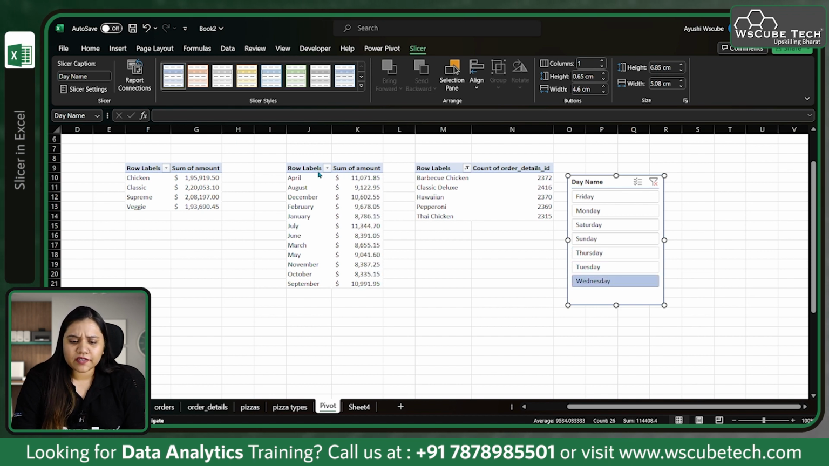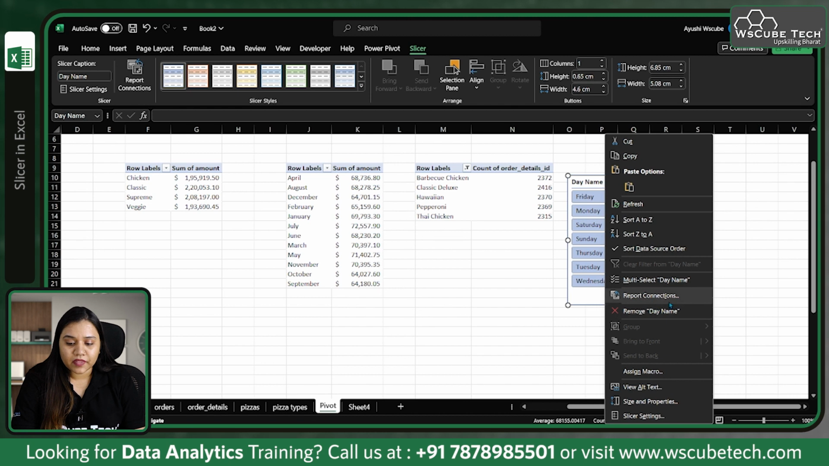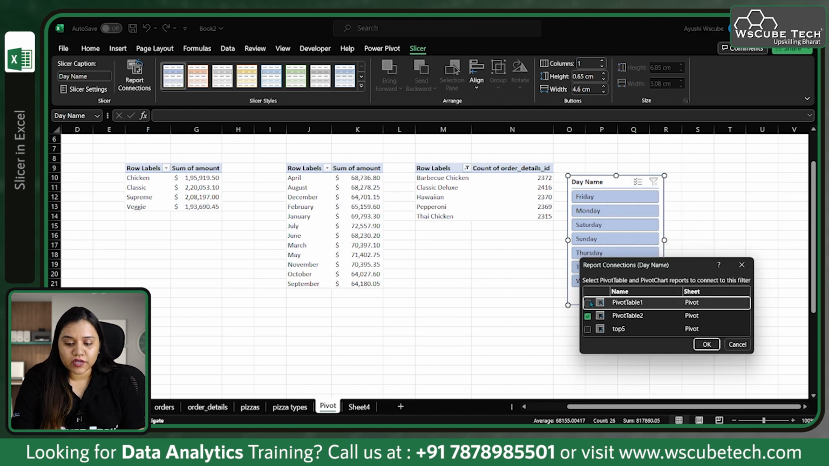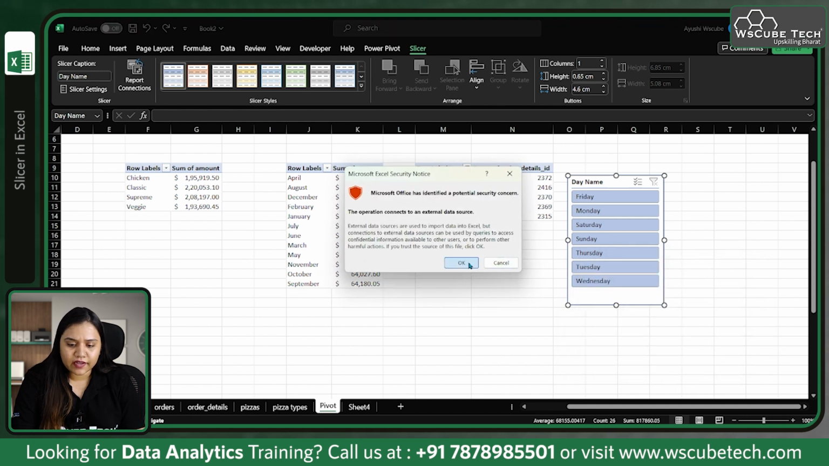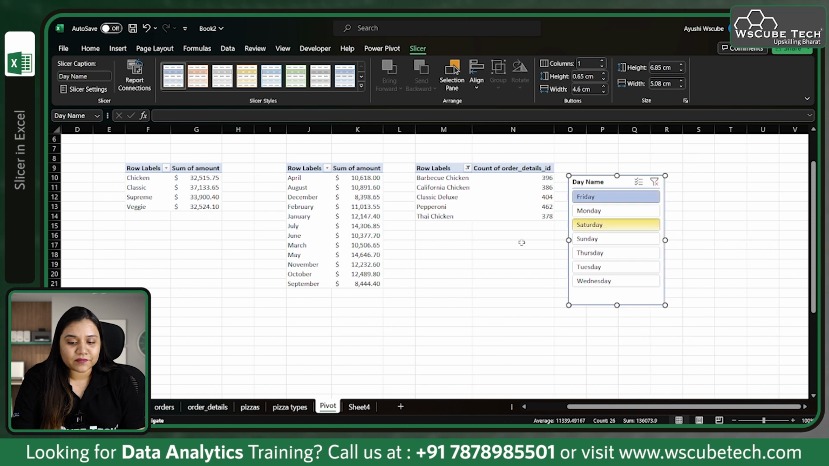We can not only filter the data of this pivot table based on this slicer. Suppose I right click on it, go to Report Connections, join the rest of the pivot tables with this one, and click OK. Now if I choose Friday, you can see all the orders that were placed on Friday, and all the amounts we got based on categories on Friday. On Monday it's this much, on Saturday, Sunday, Thursday it is this much, and on Tuesday and Wednesday we again have the sales and orders. So this is how we can create slicers.